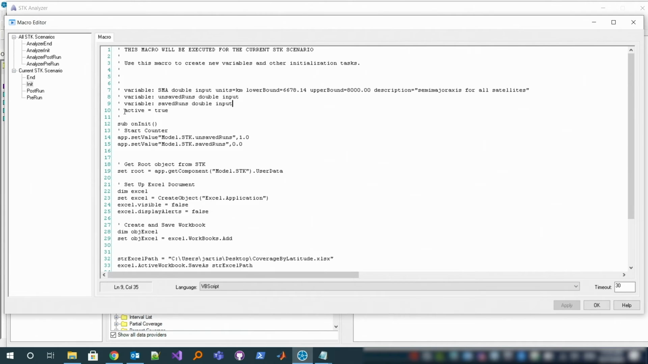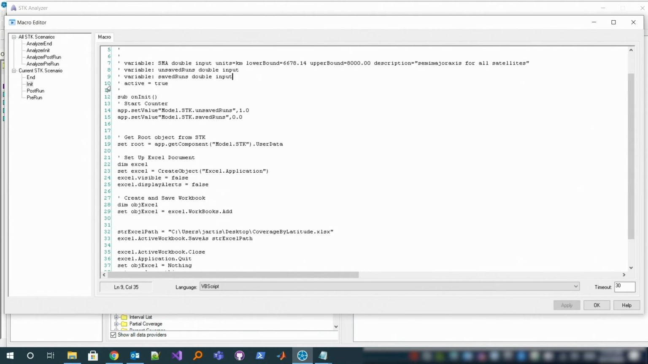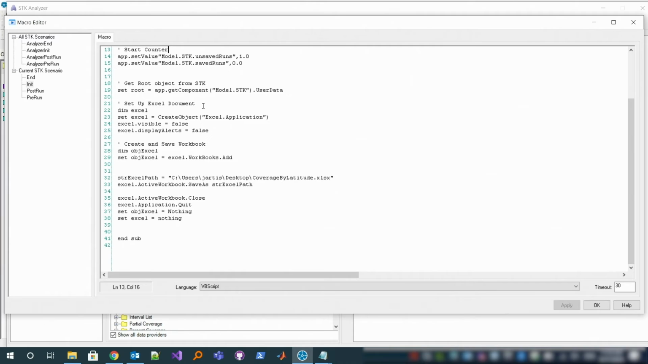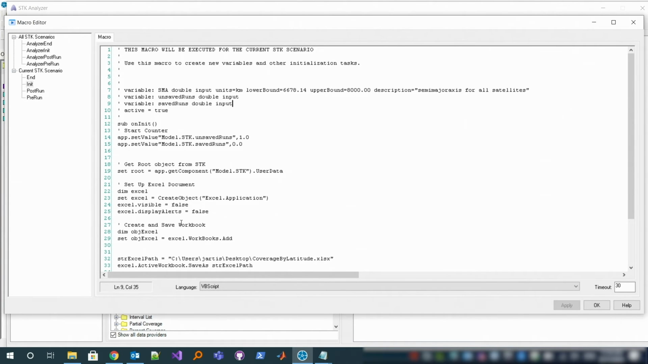After that, you need to make sure to have active equal true. So that lets Analyzer know that this macro will be in use. And then from there, you have sub on init. And at the end of all the things that you write, you have end sub. This is letting Analyzer know that this is the actual part of the code that you're going to run.